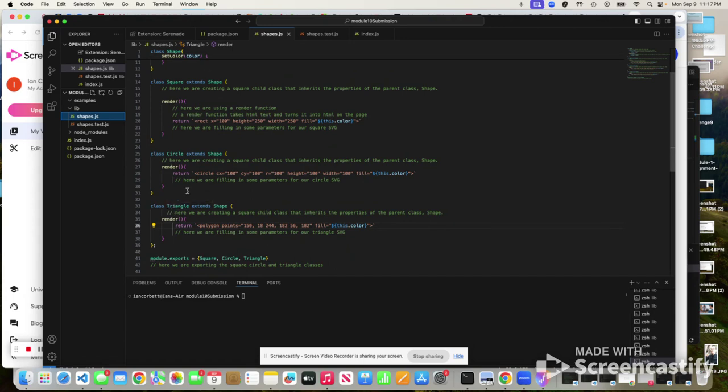In all three of these classes, we're going to have a render function. What that render function does is it takes in some HTML and that's going to print to the page for us. And then down here, we're going to export the Square, Circle, and Triangle classes.